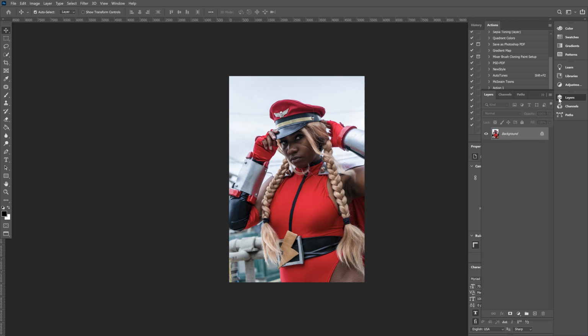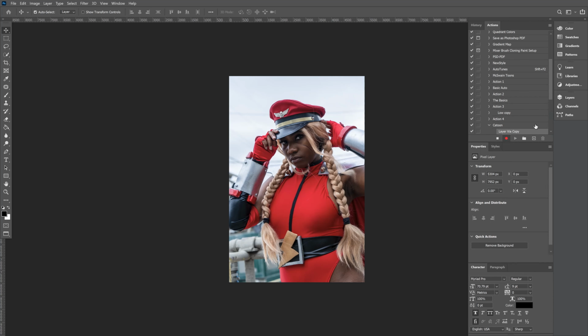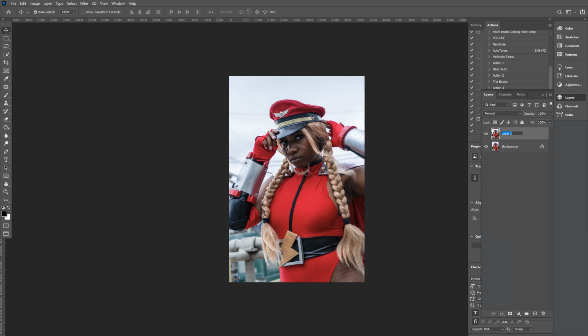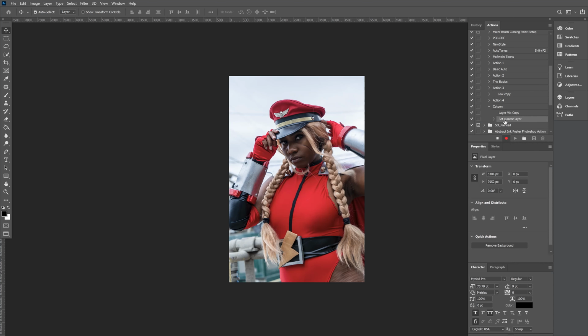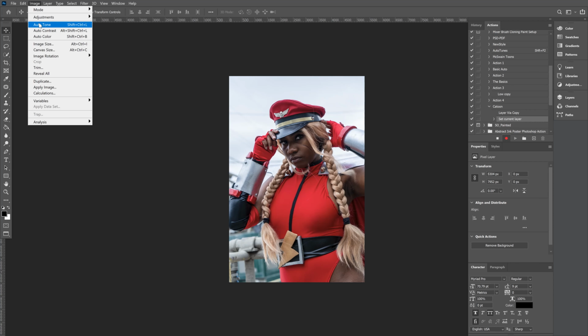So I'm going to click on my layer. Now I'm going to press Control J to copy the layer up. And as you can see, it records the layer via copy. So I'm going to double click on this and call this base. And as you can see, it recorded set current layer. So every time I click it, it's going to record. So for example, I'm going to go to image, I'm going to go to auto tone, I'm going to go to auto contrast, and I'm going to go to auto color.